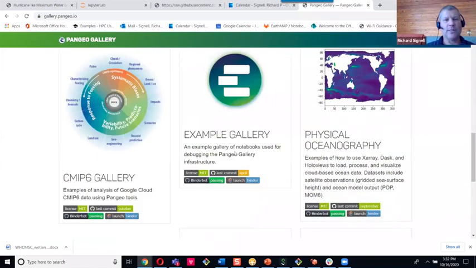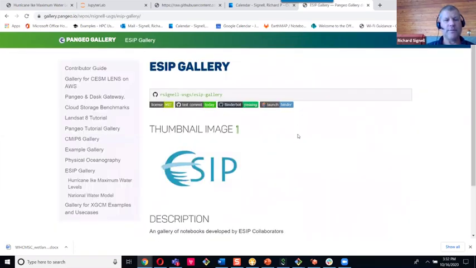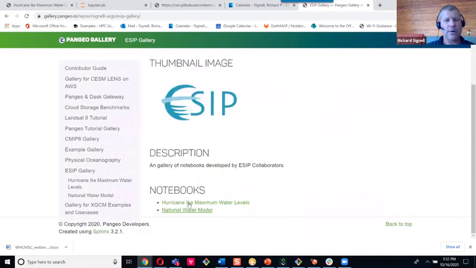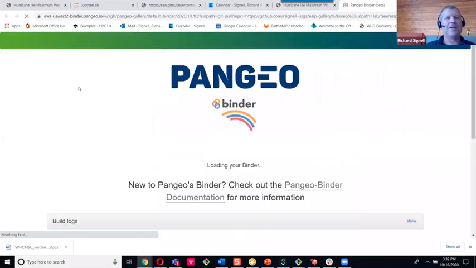But I'm going to jump down to this little one that I maintain, this ESIP gallery. These are all maintained by different folks. I'm going to show you a calculation involving this Hurricane Ike simulation. This gallery shows you the notebook. If I scroll down, you can see the notebook after it's executed, but I don't want to do that, so I'm not going to give it away. I'm going to click over here and launch the notebook live on Binder.